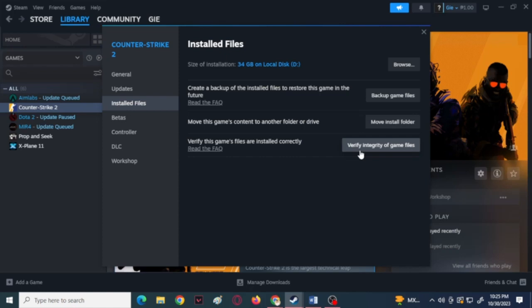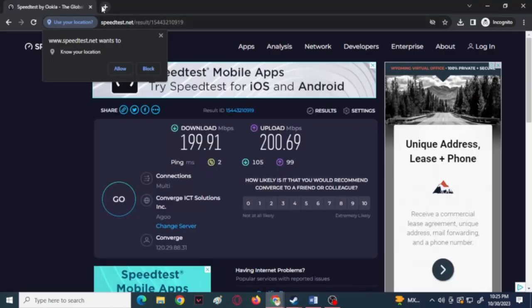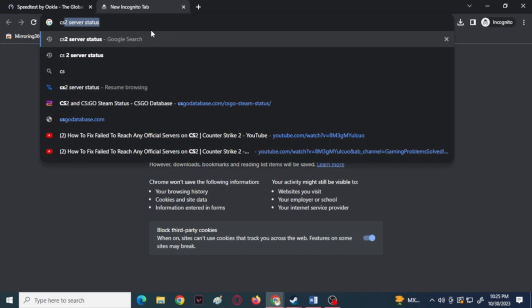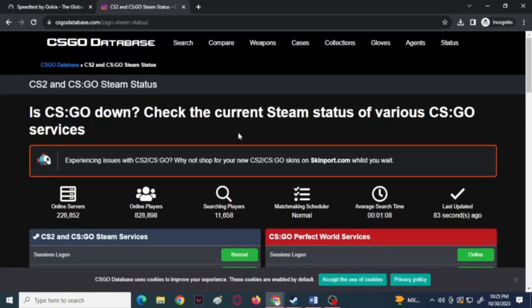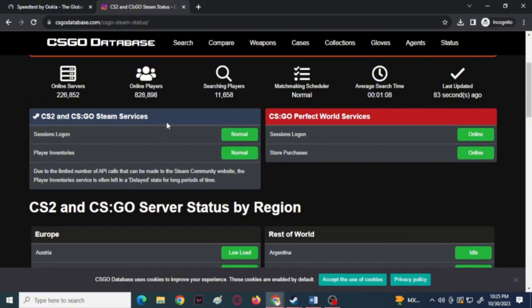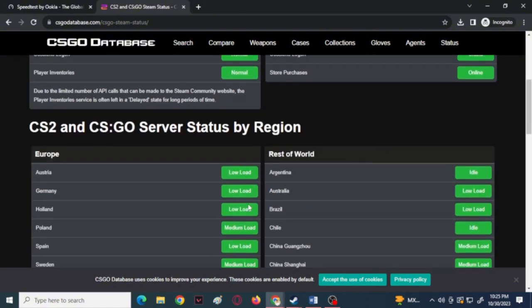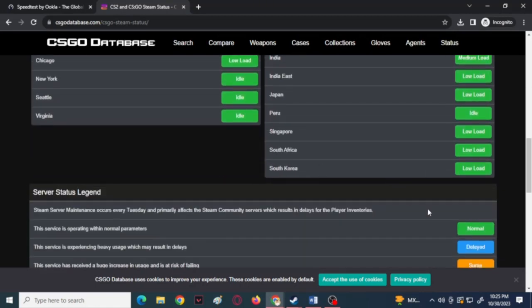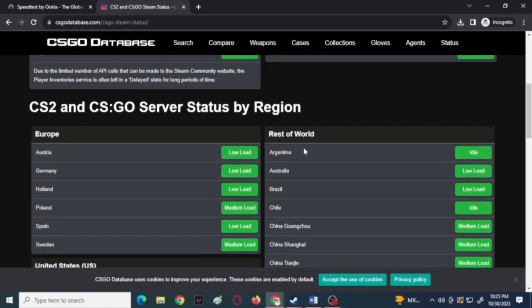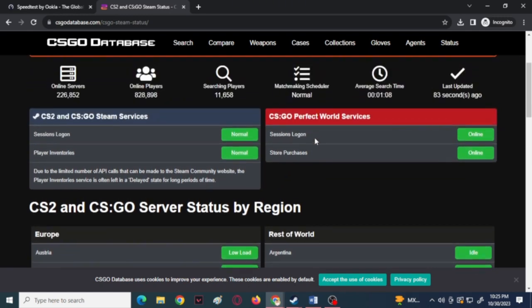But if it's not, then try to check the Steam server status by going to Google and then searching CS2 server status. Select CSGO database, then check the servers if your region is on green or working. If it shows that the server on your region is offline, then what you need to do is to wait for the server to work again. But if the server is on green and working, then try to do other steps.